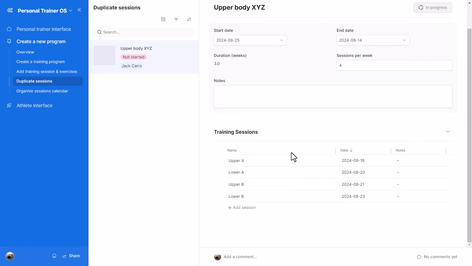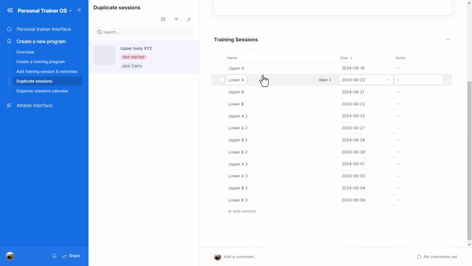And you will see that after a few seconds, the training sessions view will be populated with the remaining weeks of the program. And as you can see here, once the automation is run, the button goes back to the original state and you will find all the sessions here. So we have week 1 is from upper A to lower B. Then there is week 2 from upper A2 to lower B2 here. And week 3 from upper A3 to lower B3. So also the naming goes 1 number ahead for each duplicate.